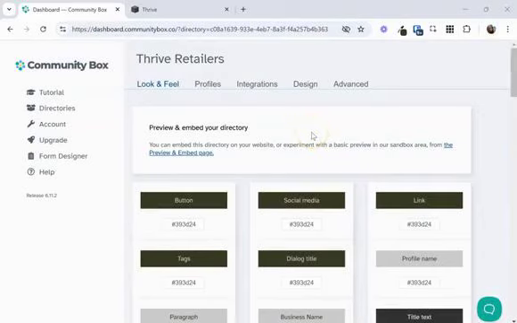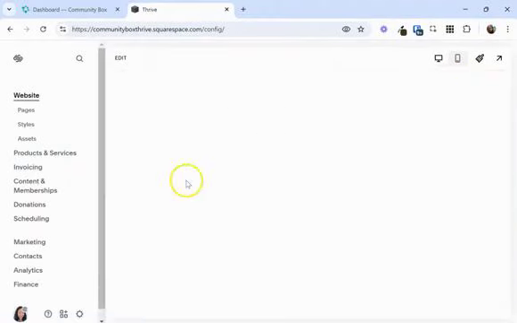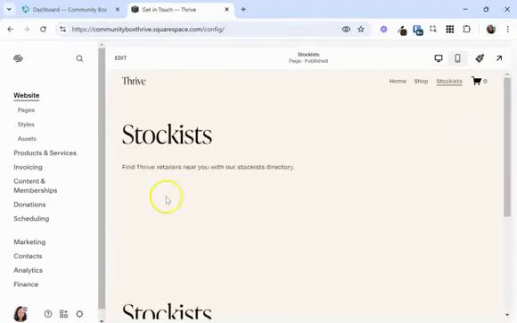Welcome to Community Box. In this video we're going to show you how to add a directory onto your Squarespace website. So for this example we have a shop website and we're going to create a stockists page which will have a directory added onto it.